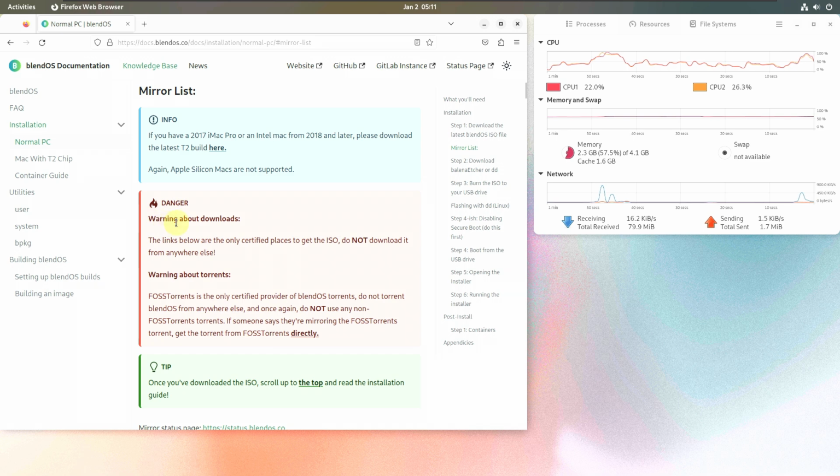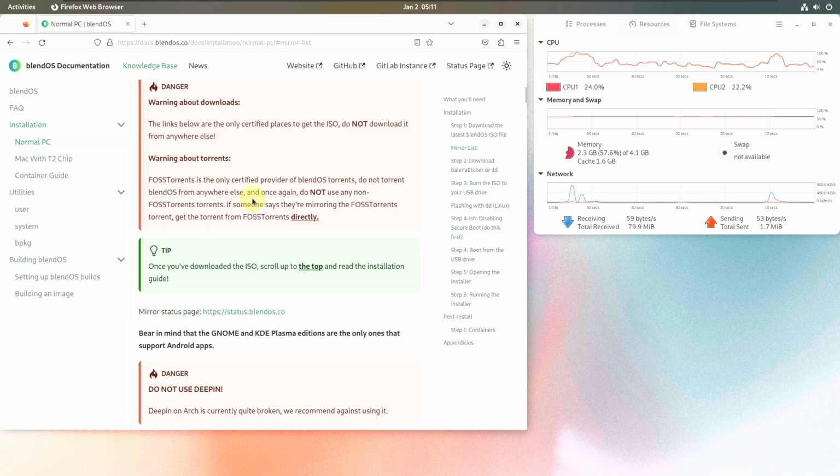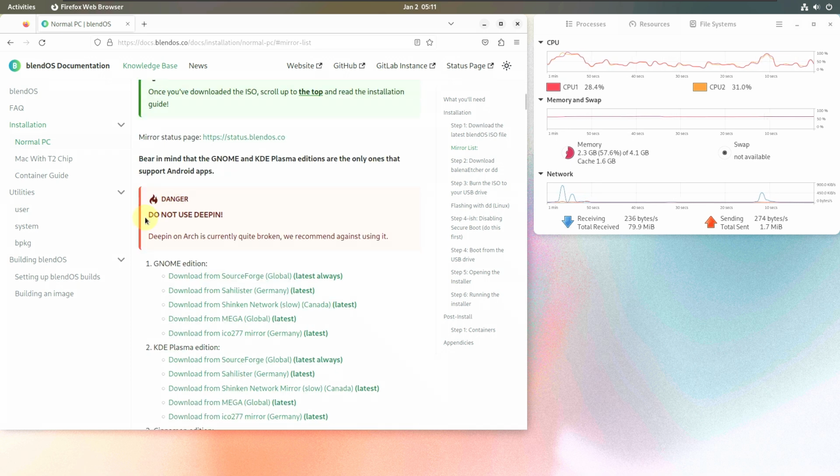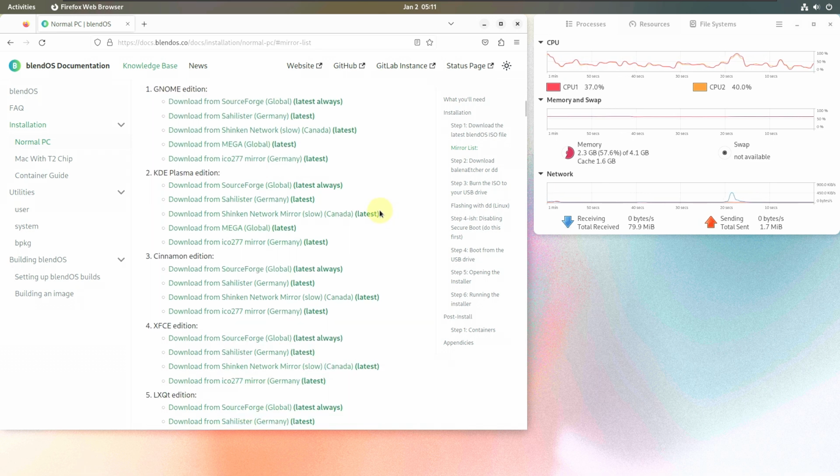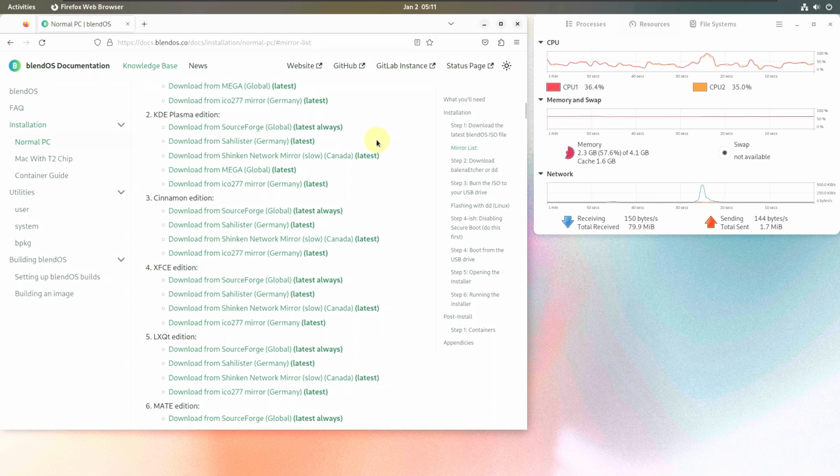It says a warning about downloads, warning about torrents. You need to read everything, because it's quite important. It says don't use dpin. Dpin on Arch is currently quite broken. We recommend against using it. So I downloaded the GNOME desktop environment here, the latest version.